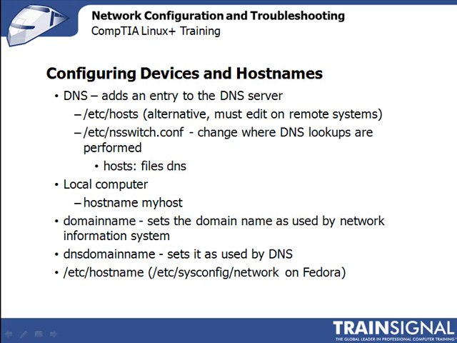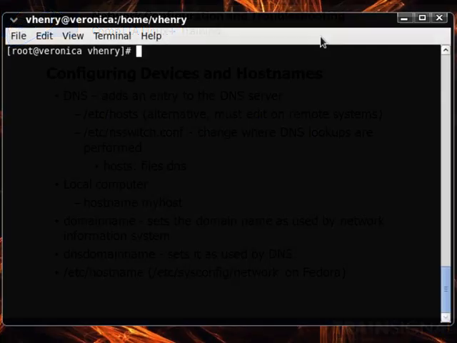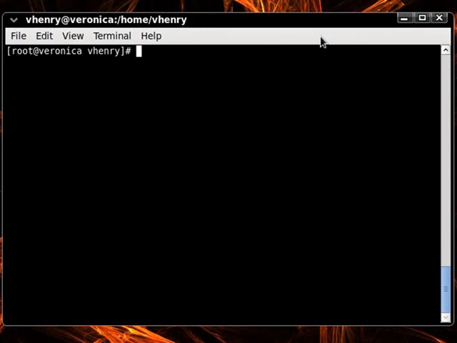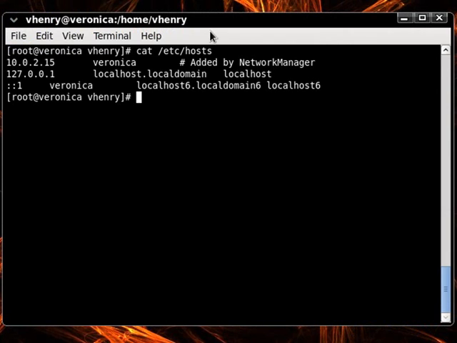Let's go back to the terminal and take a look at our configuration files. Now let's see if we have a hosts file. Let's type in cat /etc/hosts and hit enter. Okay, and you can see that we have the IP followed by the host name. Then we have the first one for the host, that's Veronica. Then we have the second one that's for localhost.